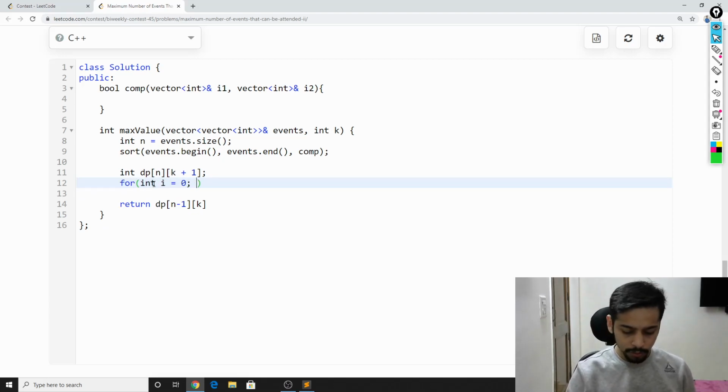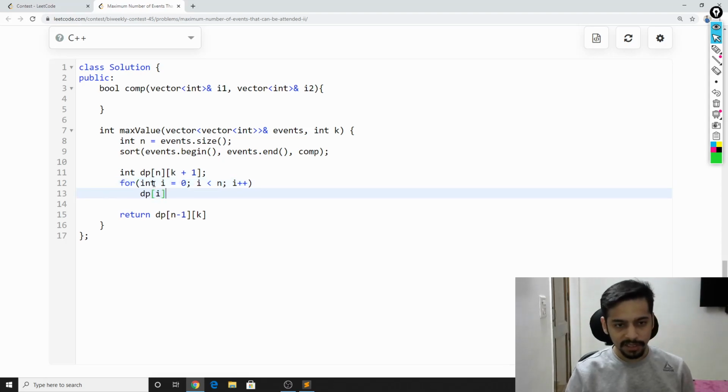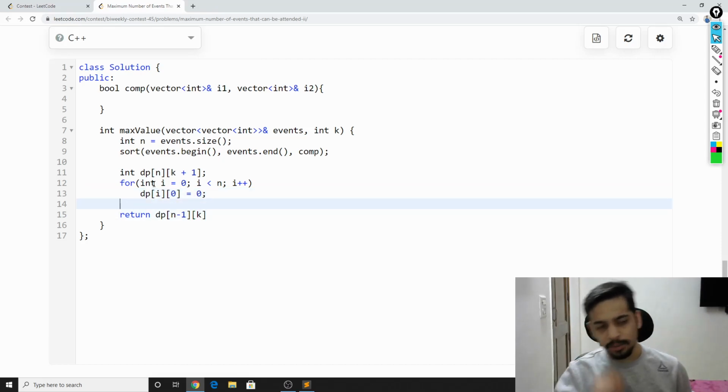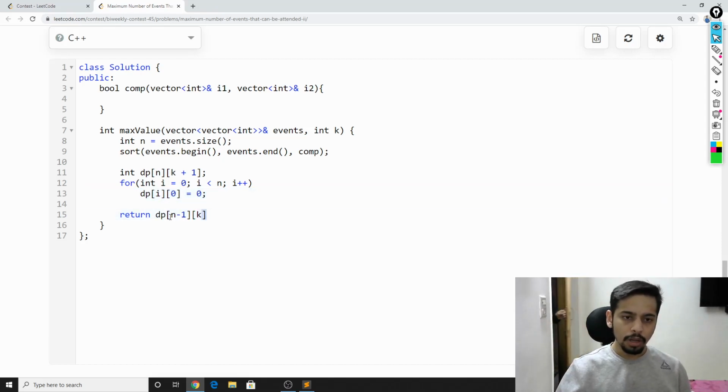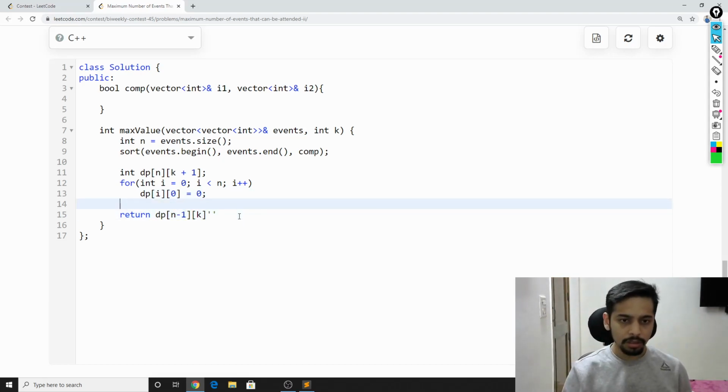So integer i goes from 0, i less than n, i plus plus. This is an obvious base case: DP of i comma 0. If you select 0 events, no matter how many events you have, the value you get is 0. We'll see if any other base case is needed, but I think this will do. And then I can return the final answer.